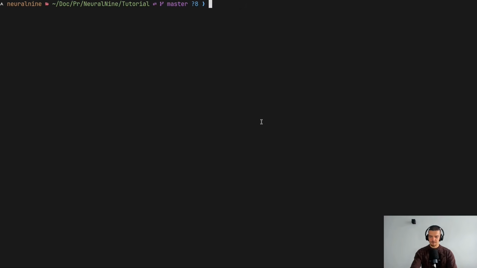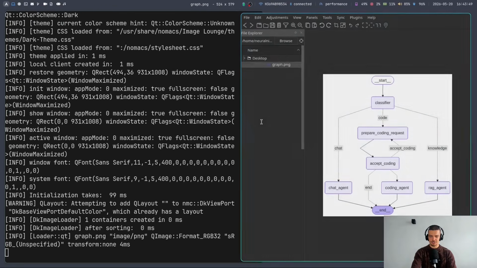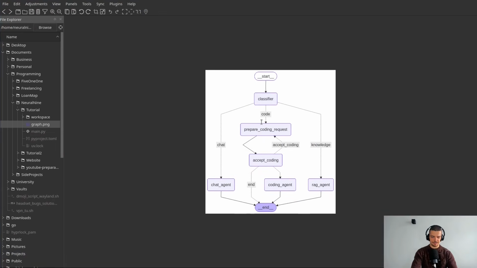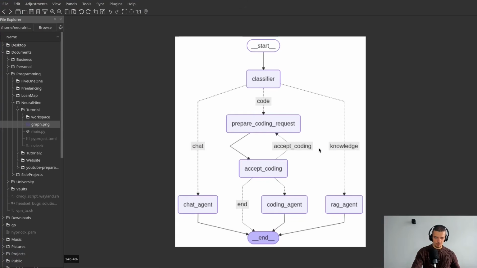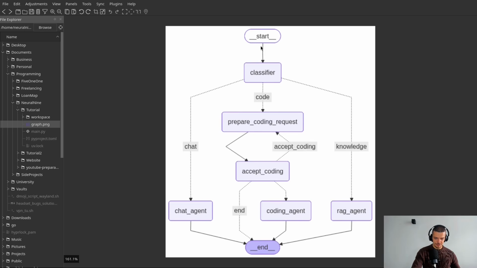So that worked. Now finally, let us take a look at our graph one more time, at graph PNG, which is always being exported since we have the line in our code. And this now looks already quite interesting. We have the start node going to classifier. These two branches are quite basic. They go to chat and rack. And here now we have a professional loop. We have the prepare coding request, sending it to accept coding. This is the human in the loop process.